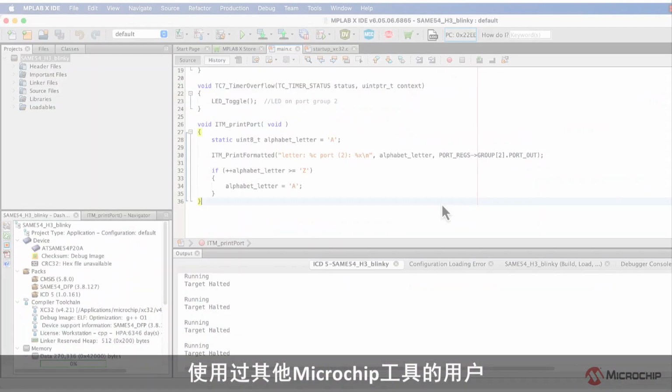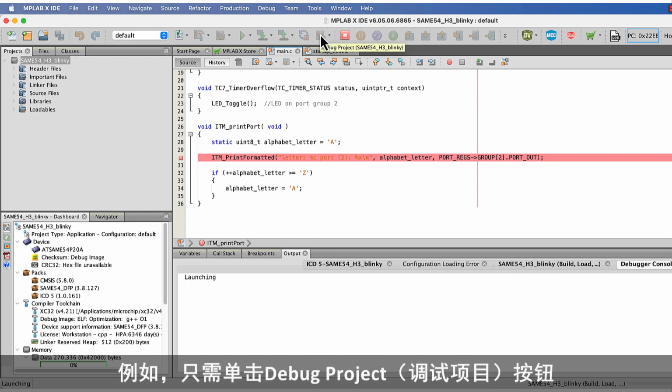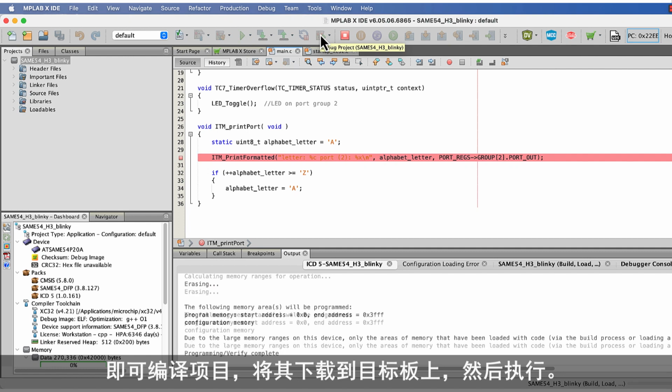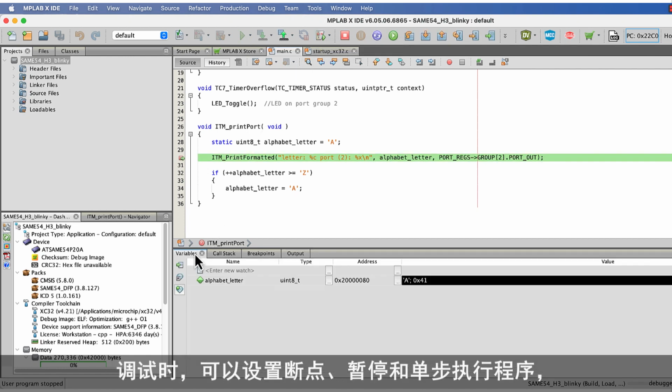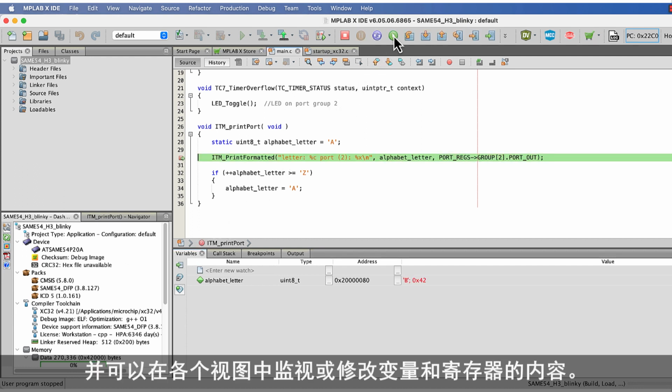The controls to run and debug programs will be familiar to those who have used other Microchip tools. For example, you can simply click the Debug Project button to have your project built, downloaded onto the target board, and then executed. When debugging, breakpoints can be set, program execution paused and stepped, and variables and registers can be monitored or modified in various views.